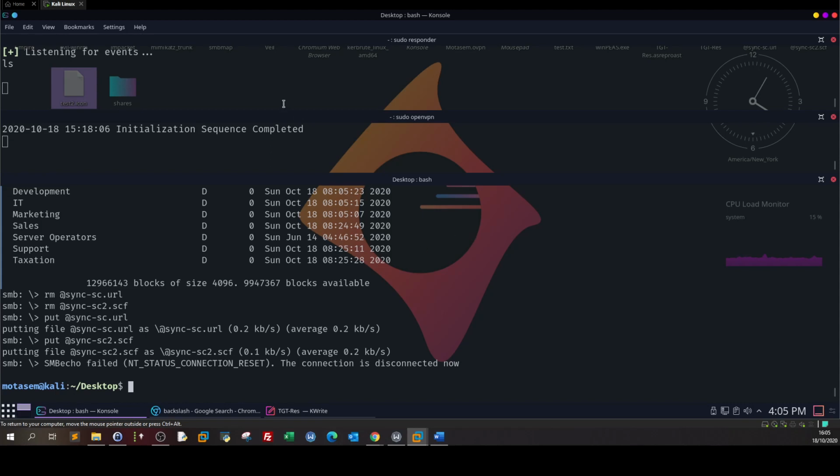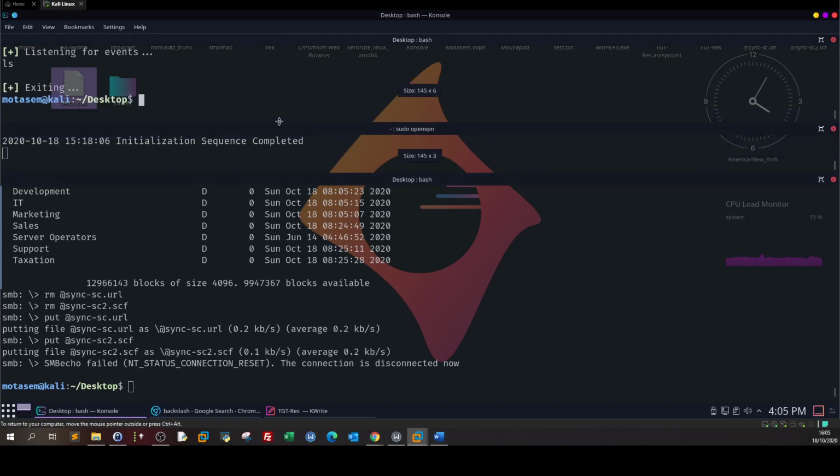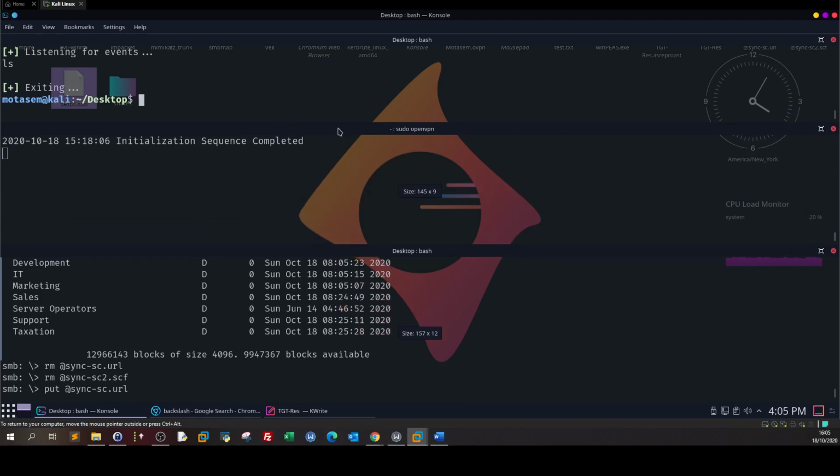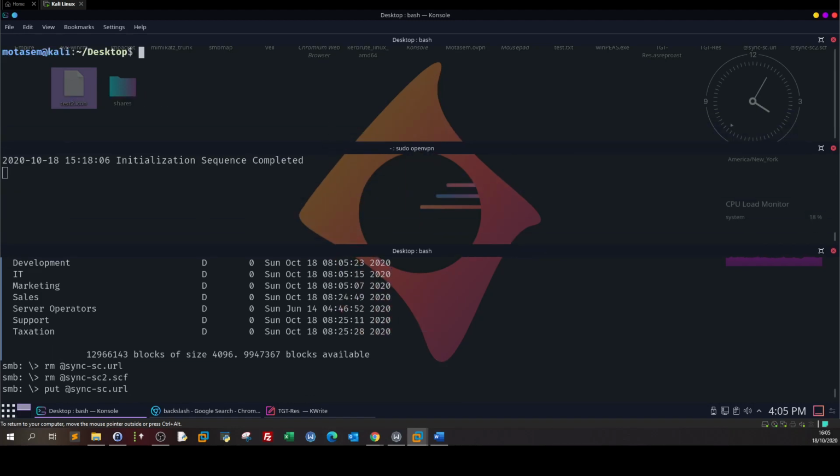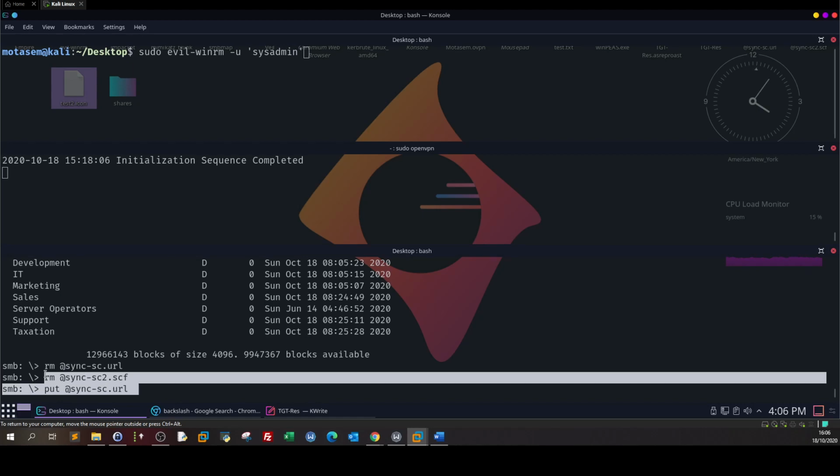So I'm going to stop this. Go down here with clear. We're going to use sudo winrm, and now we're going to substitute the values that I got from the first try. So basically here, dash u, the user will be sysadmin. That is the user you will receive when you put the SCF attacks on the shares and you fire the listener.